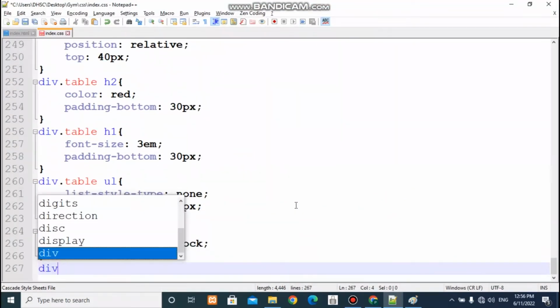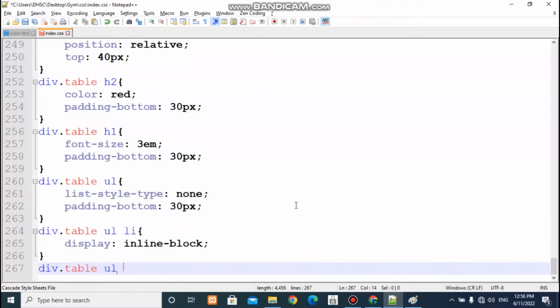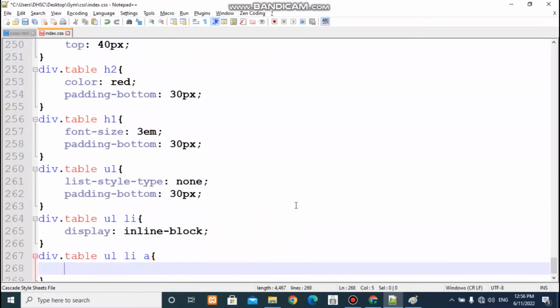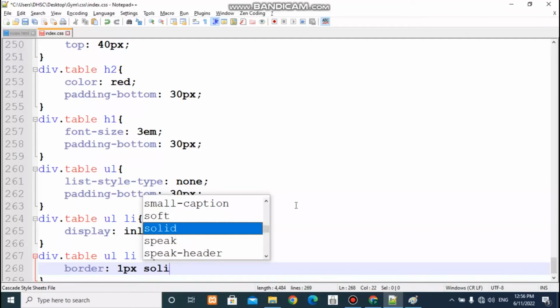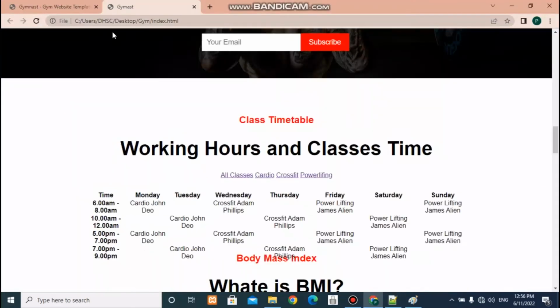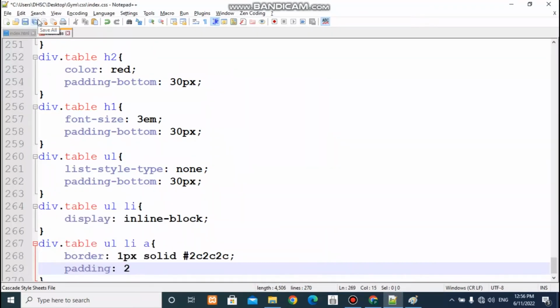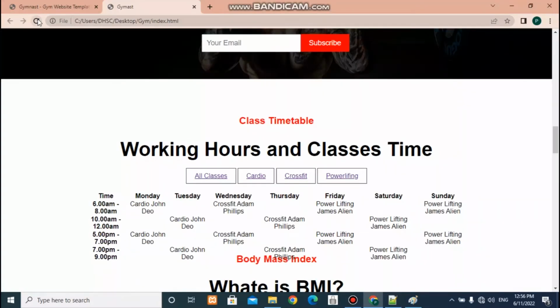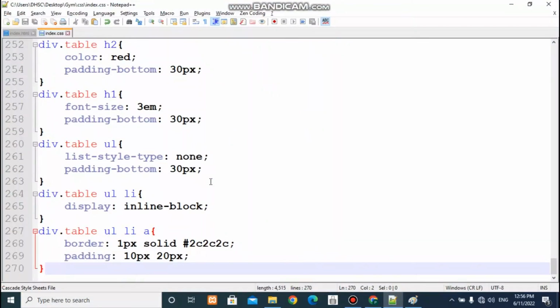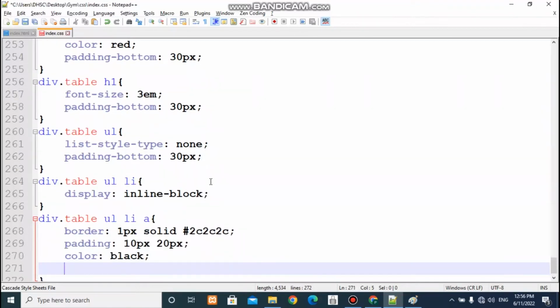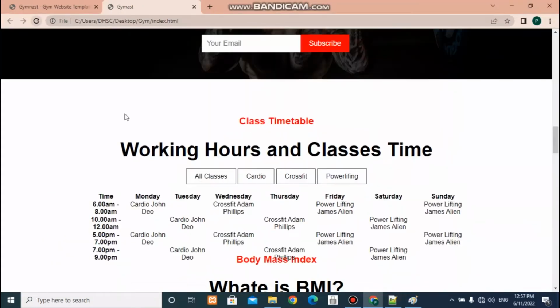And the next thing, I'm going to select div.table. Inside that we have UL, LI, and then we have A. Now the A is going to have a border of 1 pixel solid, and the color is going to be something like this. It's going to have padding. Now the padding from the top side is going to be 10 pixels, from the left side is going to be 20, and it will give you a result like this. And the color is going to be black, and the text-decoration is going to be none, and this will help us to remove the underline from these texts.